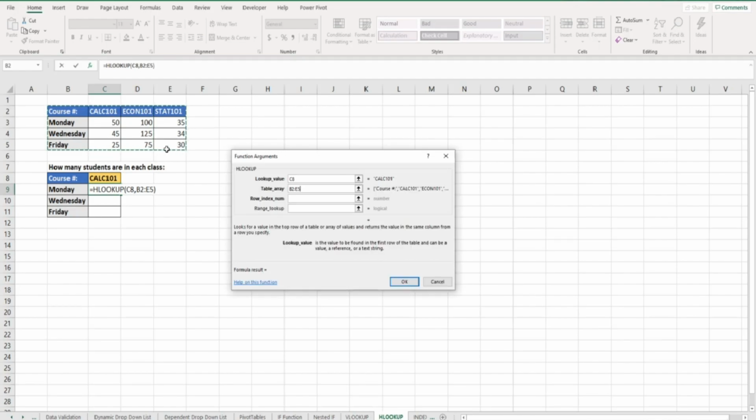Now instead of a column index number, we are specifying a row index number, which is the row number in the table from which the matching value should be returned. For this formula, we are trying to return the amount of students that are in Calc 101 for the Monday class. Monday up in our table is the second row, 1, 2. So for this argument, we need to type in 2.